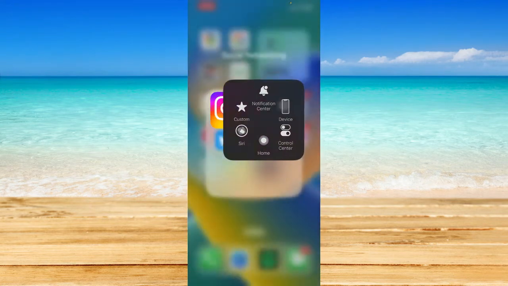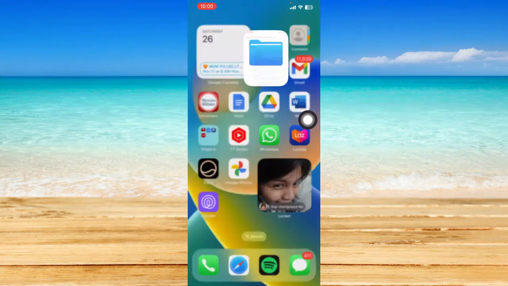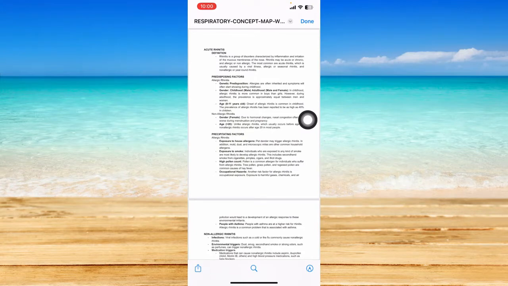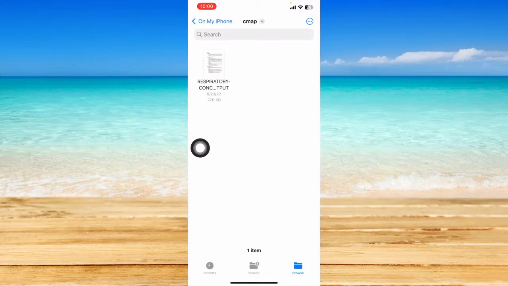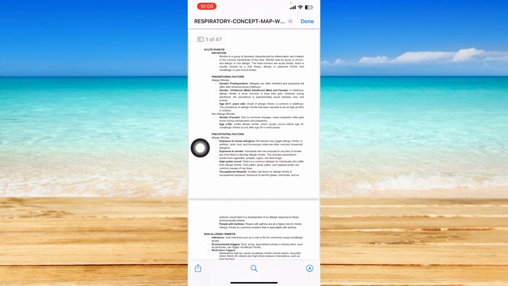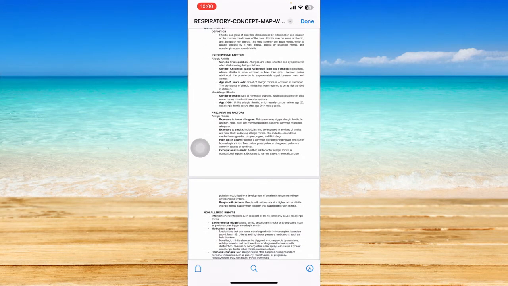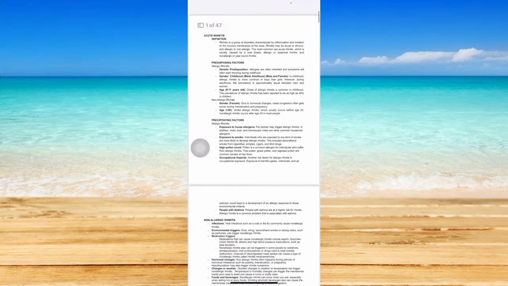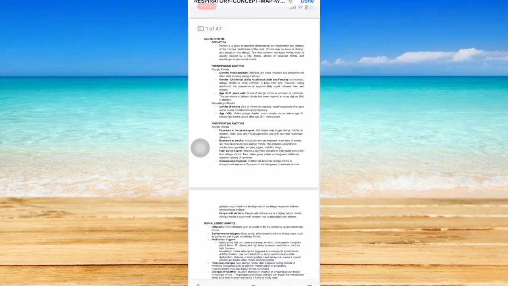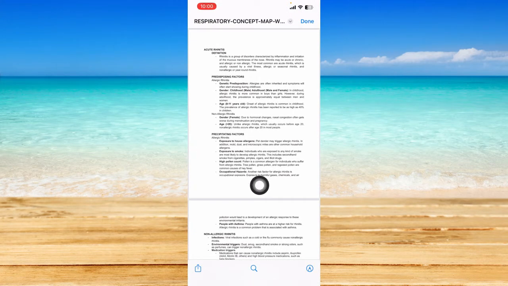Now to send a PDF file, just open up your Files app where your PDF file is, locate that PDF file and open it. Now, if your PDF file only has one page, for example, assuming that this document only has one page, what you can do is to actually just screenshot that PDF file.